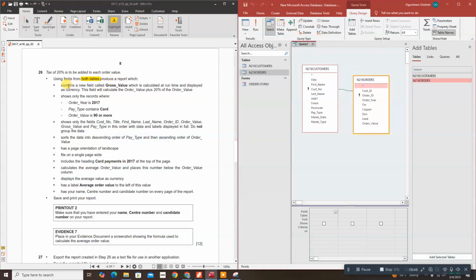Now it says produce a report which contains a new field called gross_value, and it is calculated at runtime to display as currency. So the field will calculate the order value plus 20% of the order value. And then we're supposed to show only those fields where the records are this. Now, for me to start this, I'm going to start with the third task here. The reason why I'm starting with the third task is because you cannot do the first two tasks without first having the values in your query.